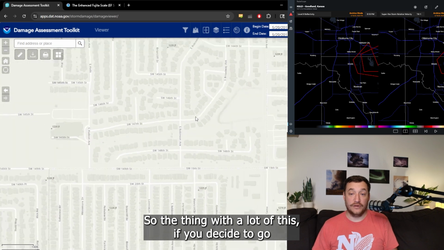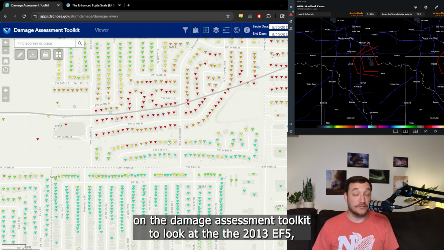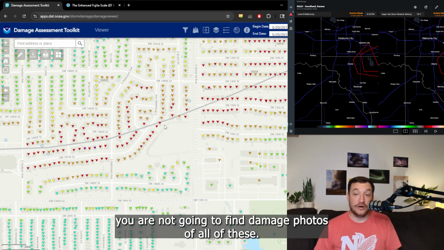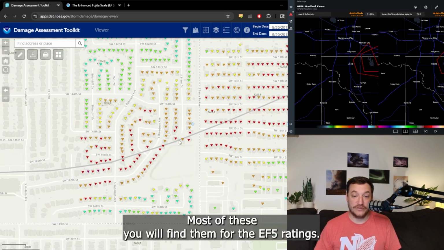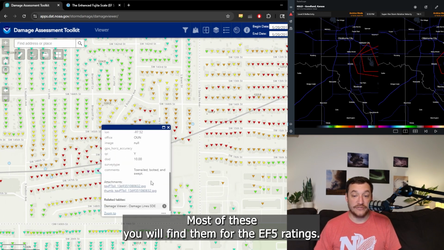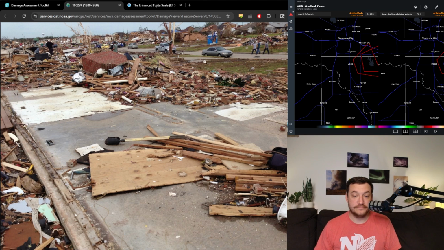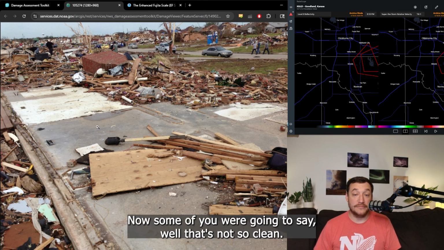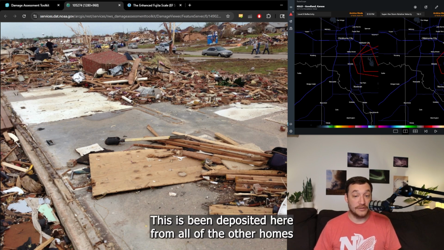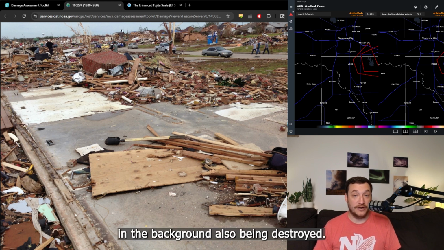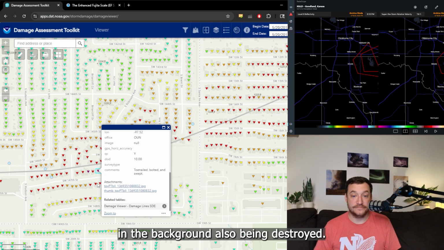So the thing with a lot of this, if you decide to go on the damage assessment toolkit to look at the 2013 EF5, you are not going to find damage photos of most of these. You will find them for the EF5 ratings. Swept clean. Now, some of you are going to say, well, that's not swept clean. This is debris from other homes. This home was completely gone.